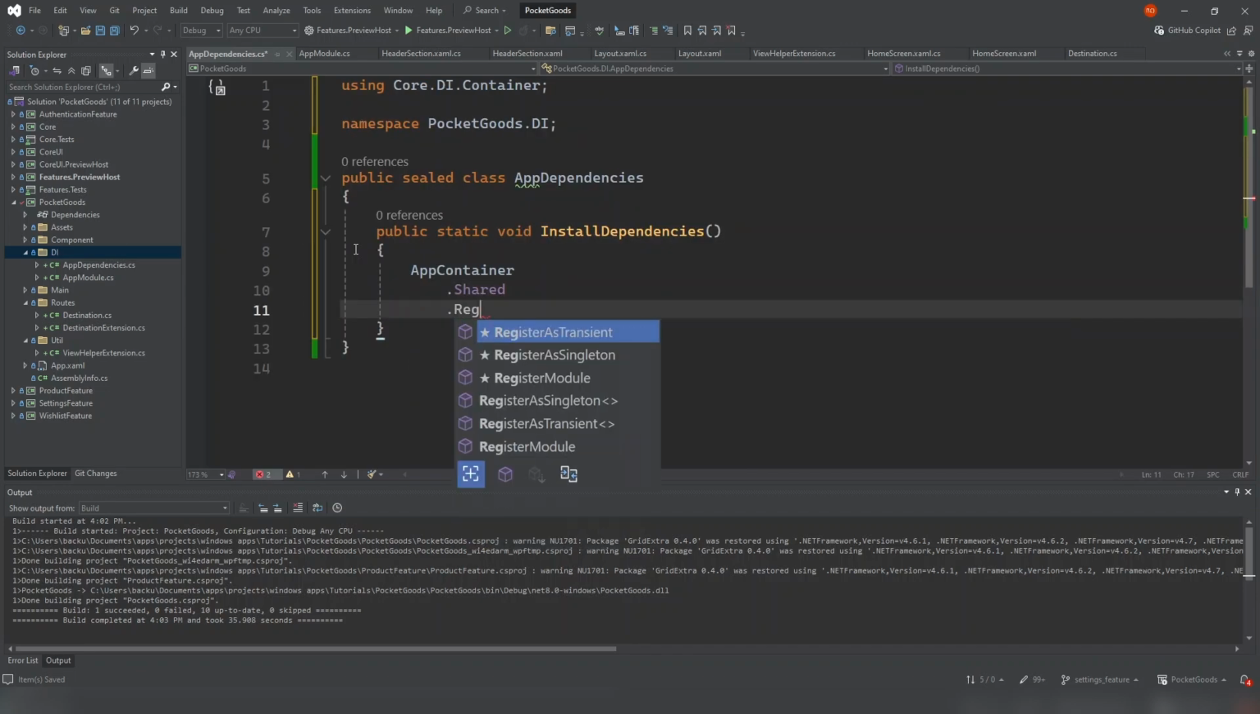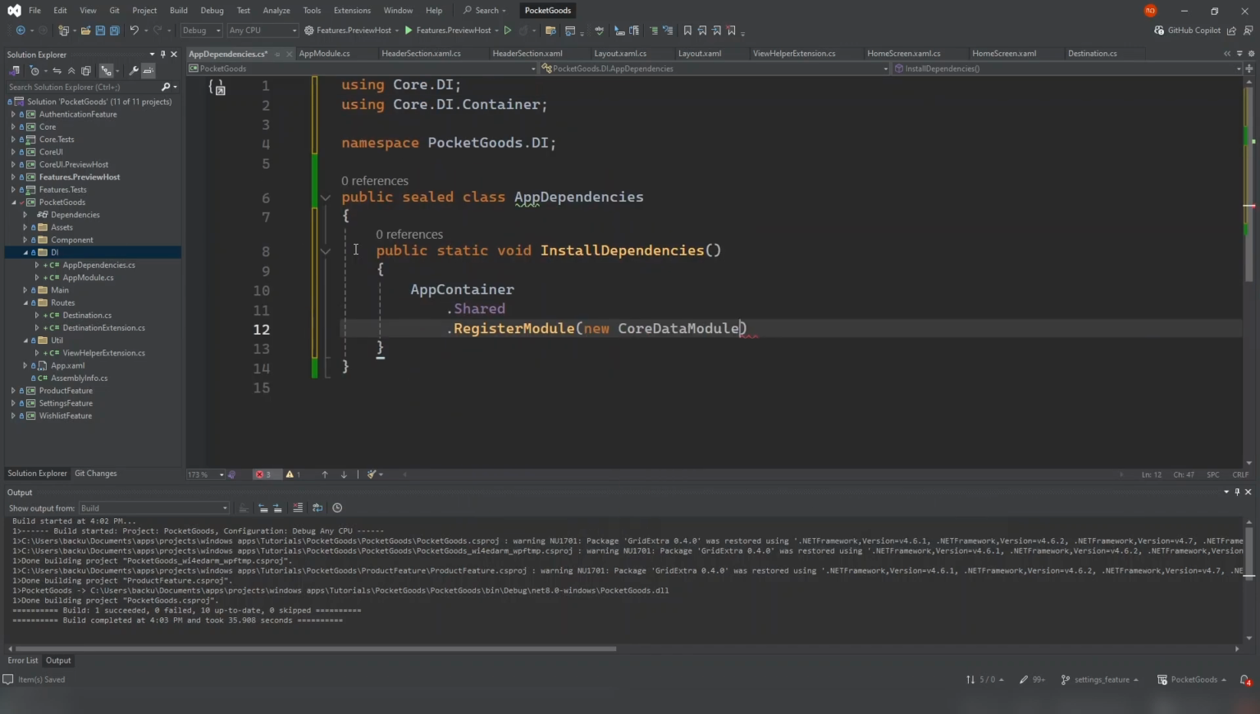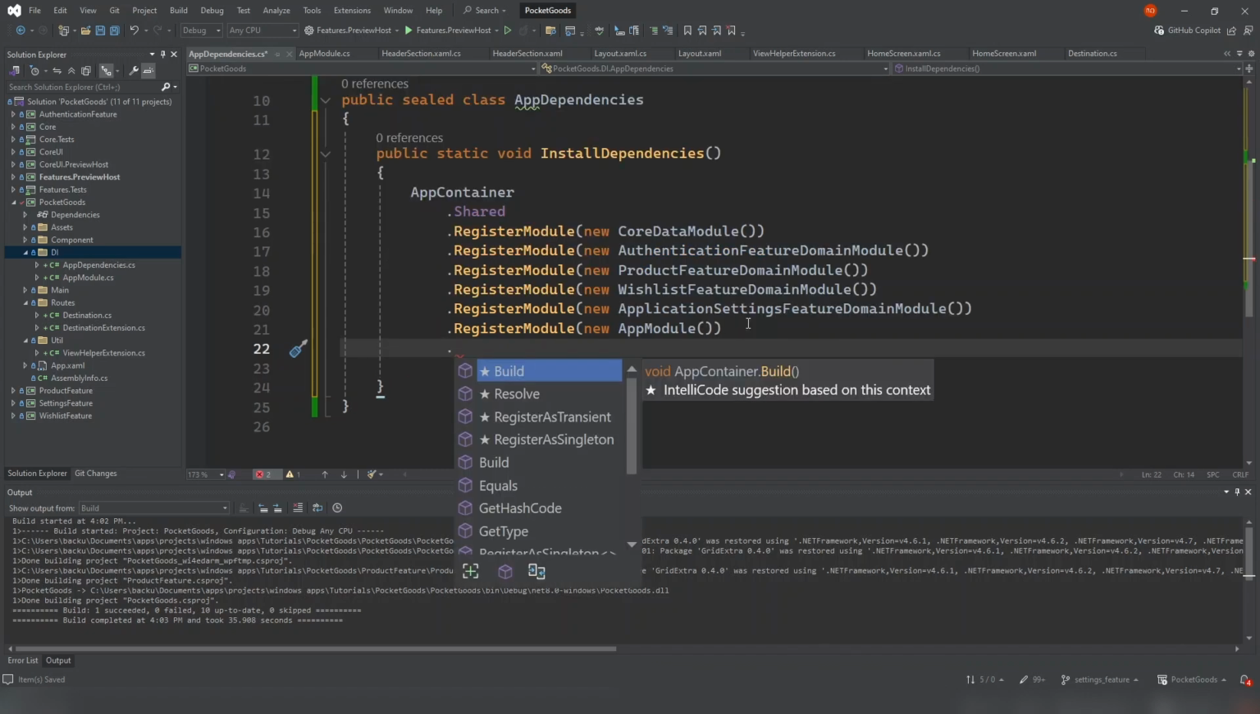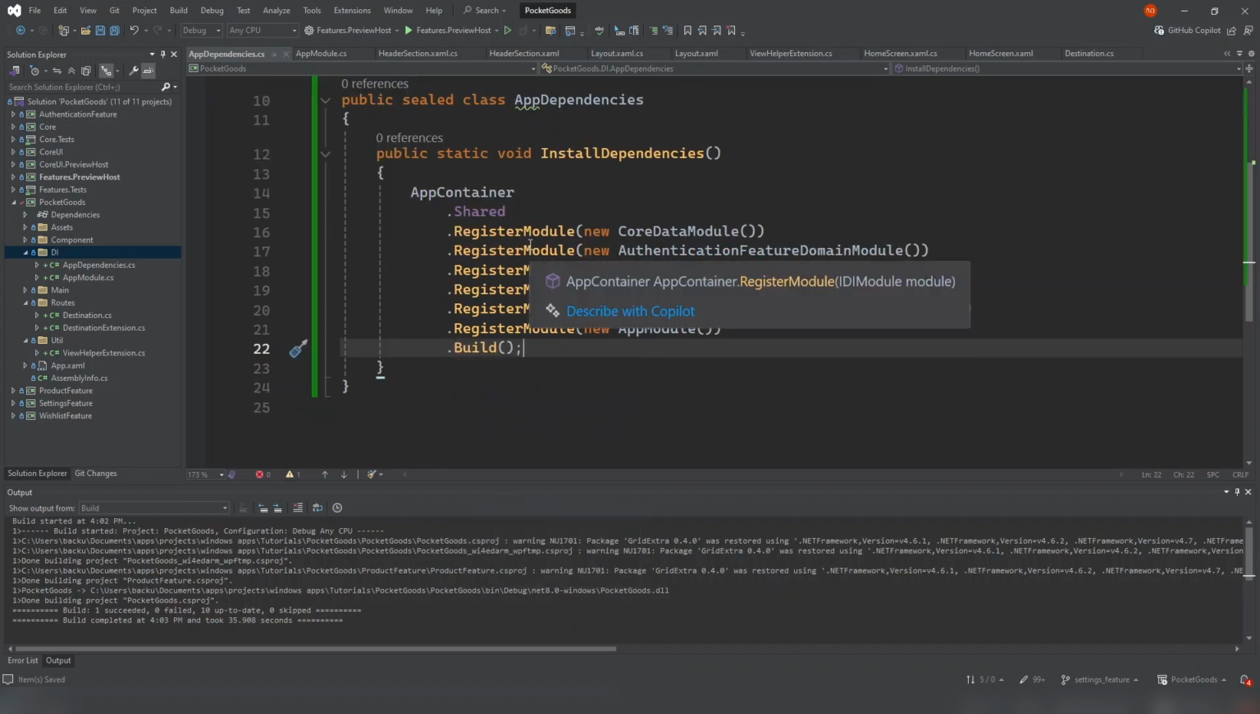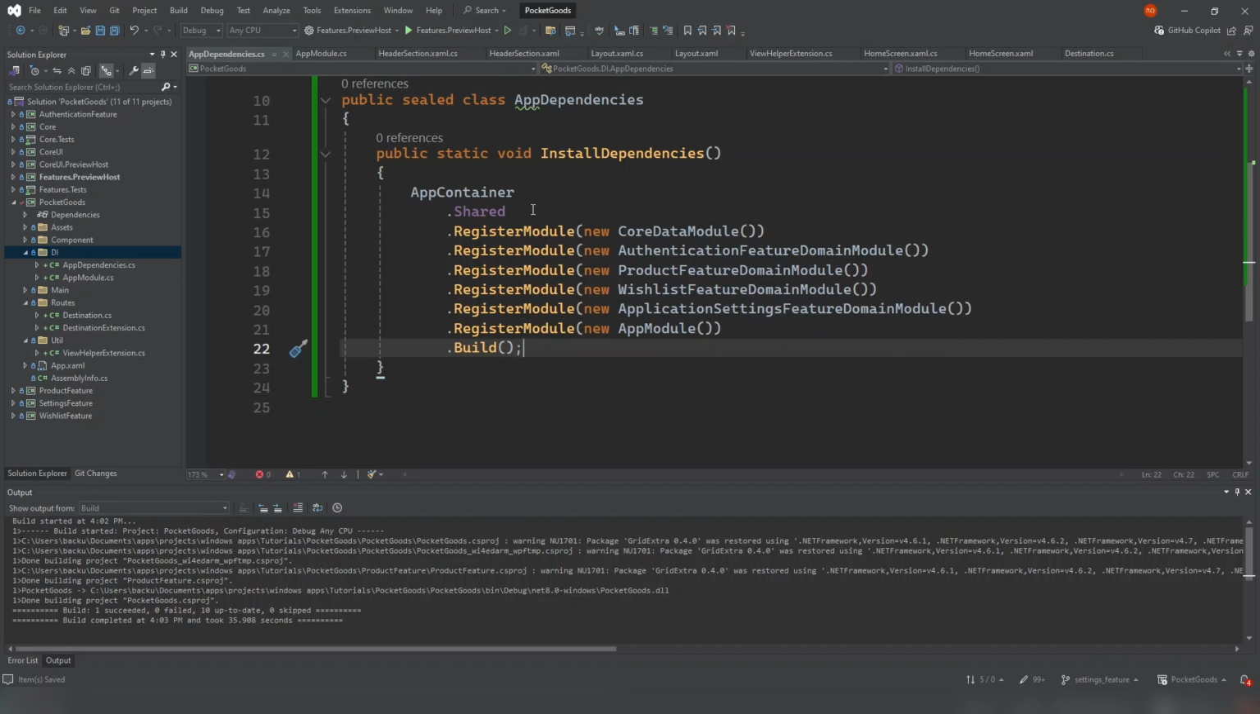And we have to register module, core data module. The next one, auth feature, product feature, wishlist feature, and application settings feature, and app module. Next, we have to do build. As you can see here, the implementation that we have done is very intuitive. Now, we have to provide the test dependencies.